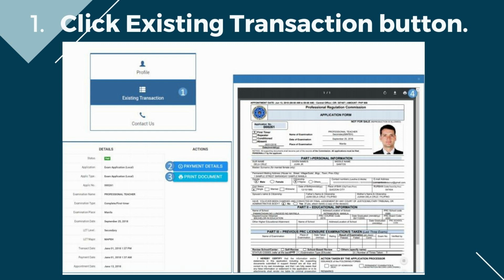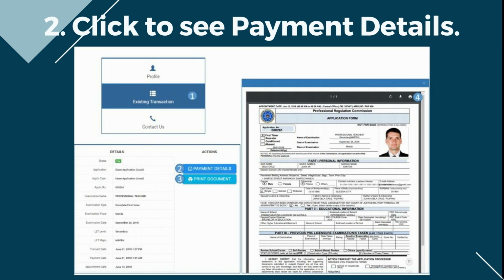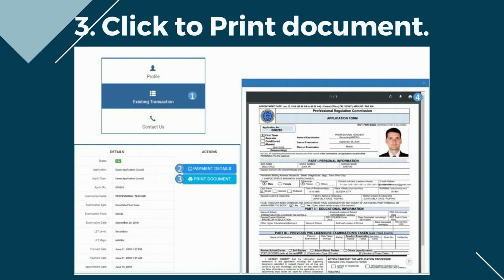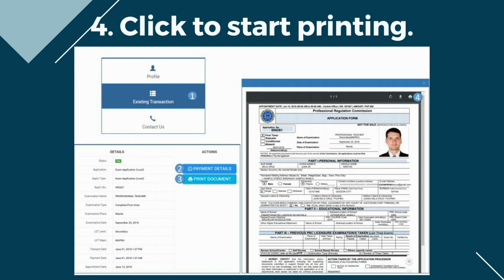Step 1. Click Existing Transaction button. 2. Click to see payment details. 3. Click to print document. 4. Click to start printing. You should click this icon.